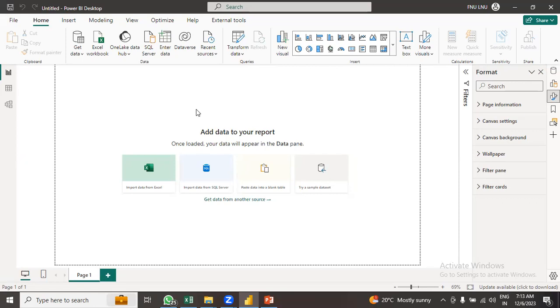Now, why am I saying manual? Because we'll be doing certain steps manually, but sometimes Power BI does it by itself automatically. I don't want Power BI to do it automatically. I want us to do it instead. So let's see what those settings are.